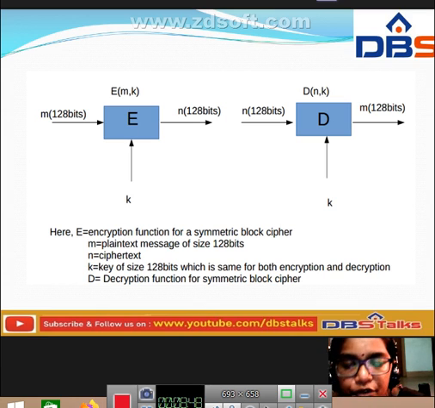Here the term E refers to the encryption function for the symmetric block cipher, the term M refers to the plain text message of 128 bits, N is the cipher text, and K is the key of size 128 bits, which is the same for both encryption and decryption, and D is the decryption function for the symmetric block cipher.